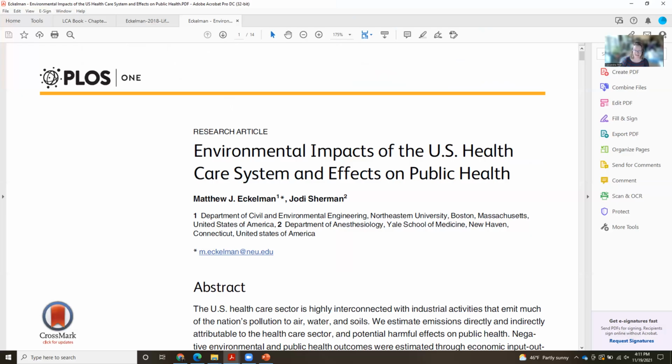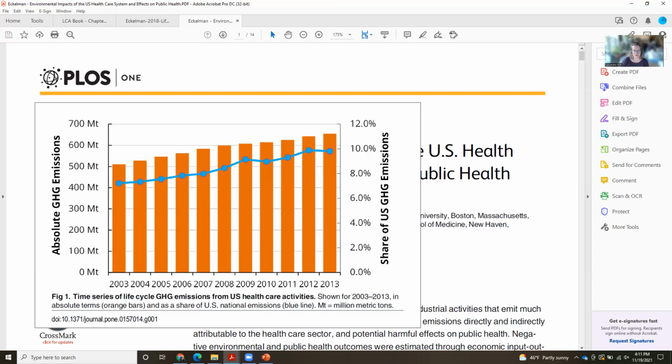So we have used EEIO models quite a bit in healthcare. The big ones would be coming from Jodi Sherman and Matt Eckelman, looking at the national level emissions. This was all using EEIO data. So these are changes in healthcare spending and how that correlates with changes in emissions.